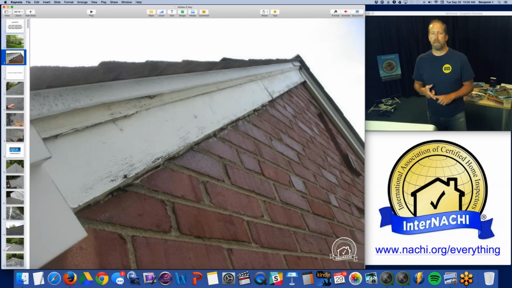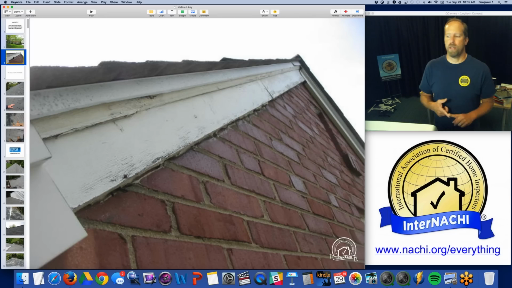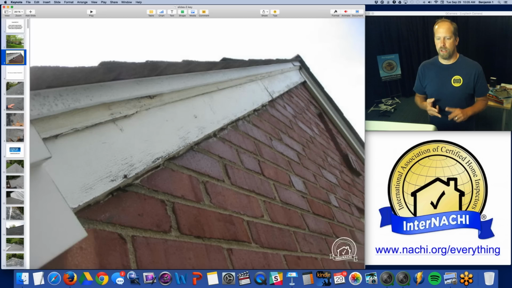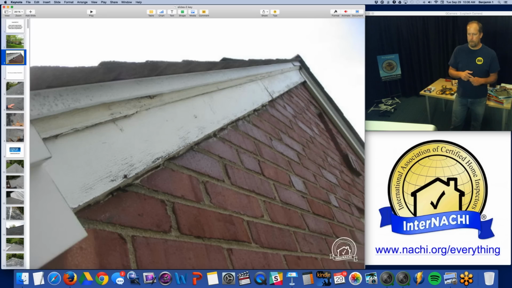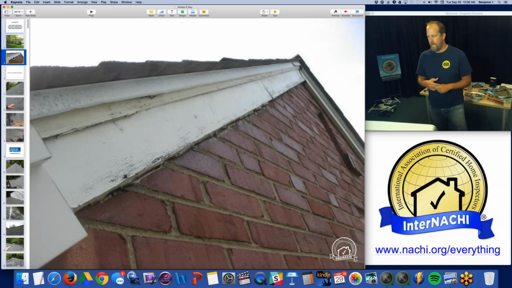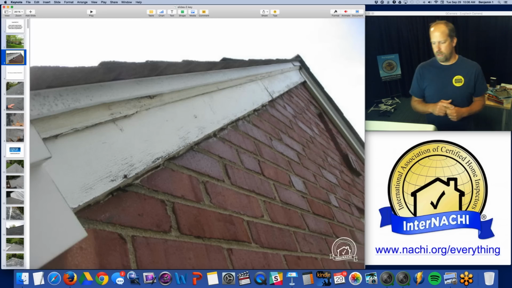You are not required to get up on any roof surface. According to the standards of practice, no inspector is required to walk upon any roof surface, even a flat one or a low sloped one. But you are required to inspect it. And you can do that in several ways.